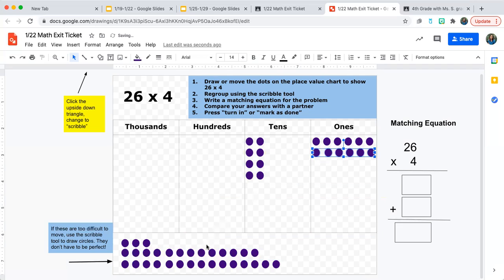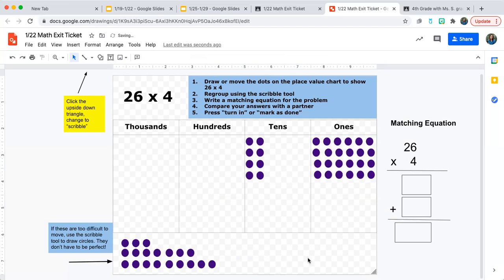And if you remember in class, I showed you, you could click and drag, make this blue box around all the circles that you want to select. And then you can just drag all the circles over instead of dragging one at a time. So now I have 26 in my place value chart 4 times. And now I need to regroup using the scribble tool. So the scribble tool is over here right next to this little pointer.